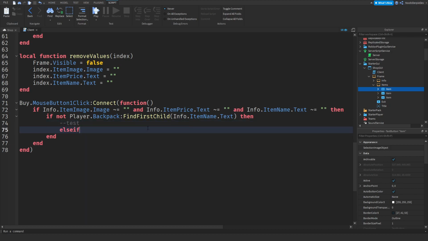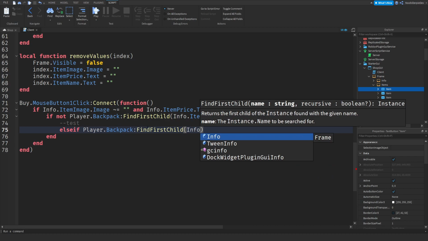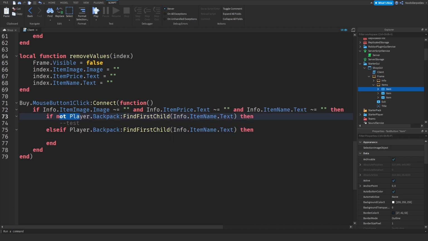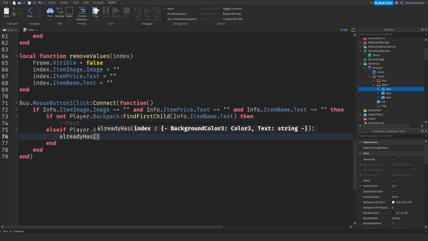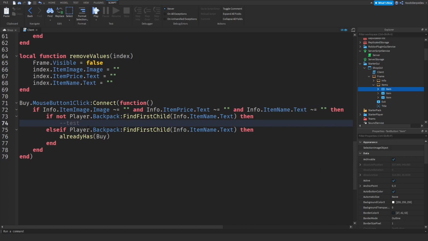Then elseif player.Backpack:FindFirstChild(info.itemName.Text) then. So if you don't have it, then we'll buy it. If you do have it, all we have to do is call alreadyHas buy. That's all you have to do, because the functions are going to handle everything. It's really cool. You could just do boom, and then the rest will handle it.